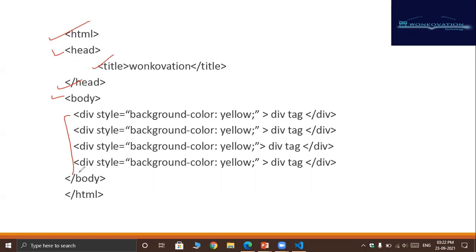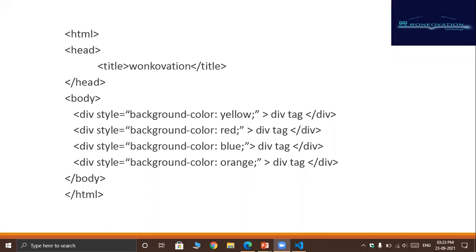In this, we have declared three div tags. In these three div tags, the style is background color yellow. So what we are doing over here is that the background color is being converted to yellow, and this tag will have a background color of yellow. Then the next tag is also yellow, and the next tag is also yellow. Okay, we can change our color over here. Let me show you how. See over here, one has yellow and the others are red, blue and orange.